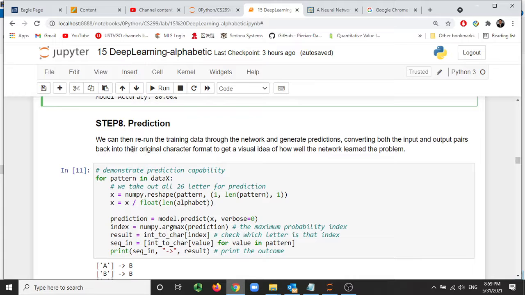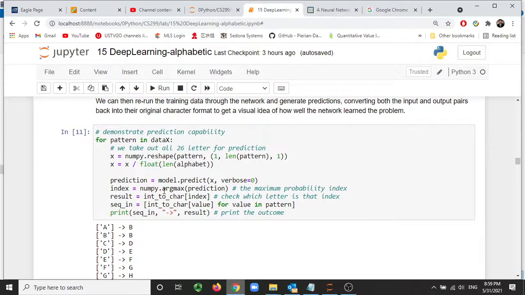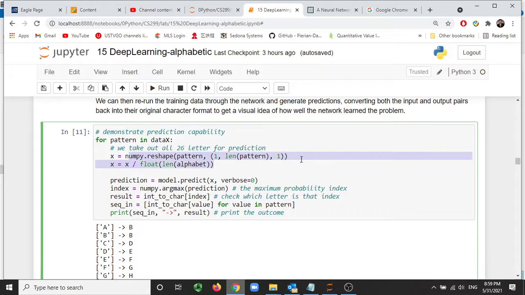And then we can do prediction now. Since we reshaped the NumPy values, we're going to take all the 26 letters for the prediction. We get all those numbers, define the pattern and the shape, so that's going to be X. Then we do the normalization as well, and pass the new X to the model for prediction. That will be our prediction.